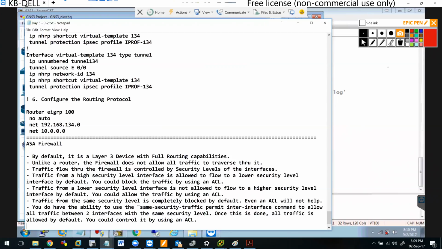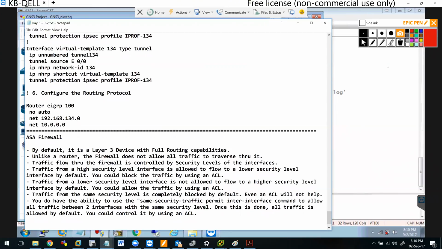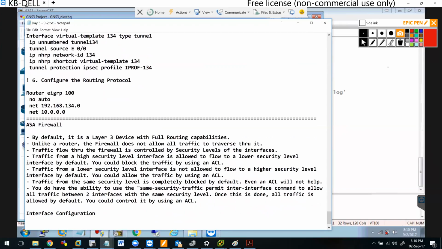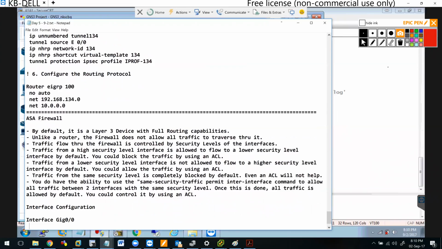All right, so coming back over here, we've done that part. Now let's take a look at the interface configuration. Interface, let's say gig 0/0. Let's say this is the outside interface. Nameif. Give it a name. Let's say outside.